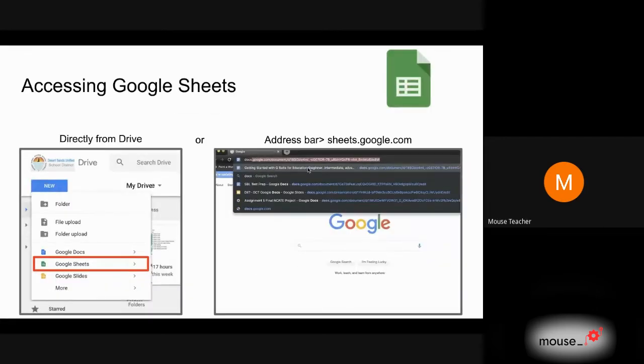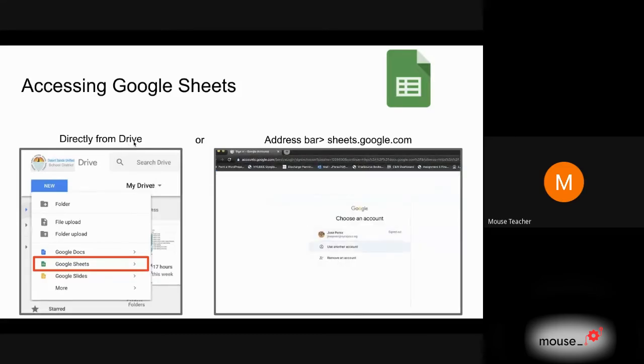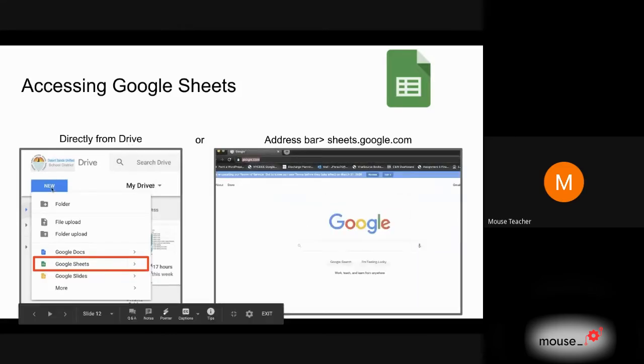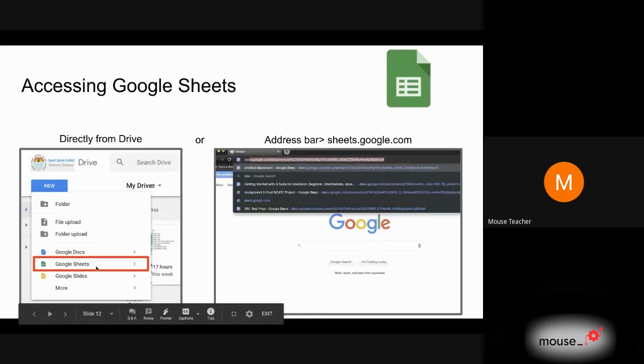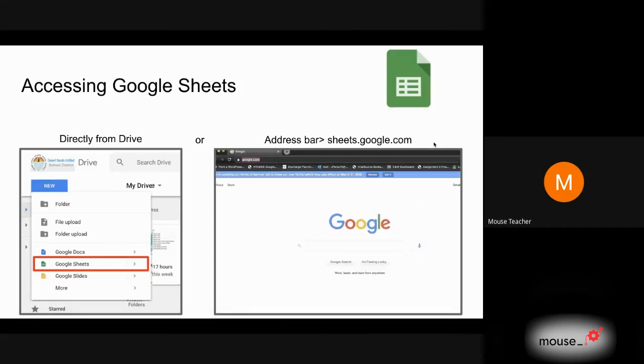So the way you would access Google Sheets, two different ways, similar to what we did with Forms. You can go to drive.google.com and then just click New and find Google Sheets in there. Or you can go to sheets.google.com. Don't go there right now. Please continue to look at my screen.